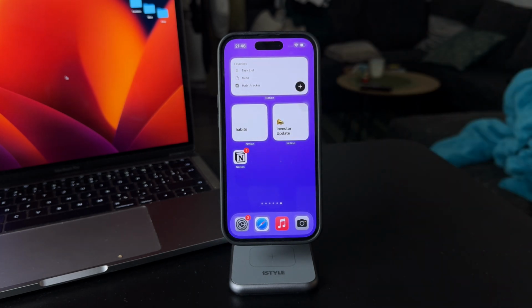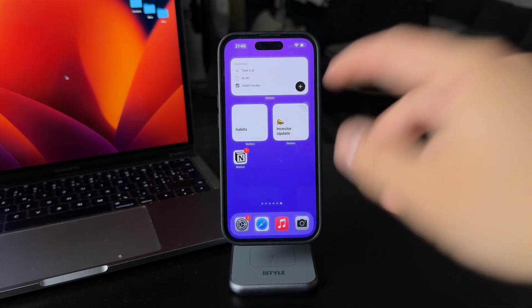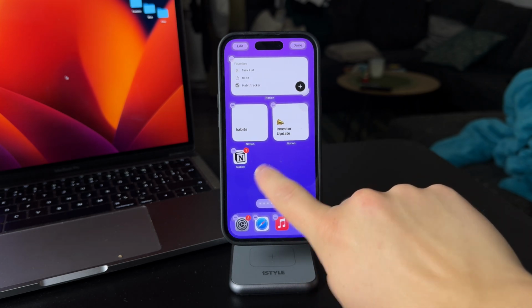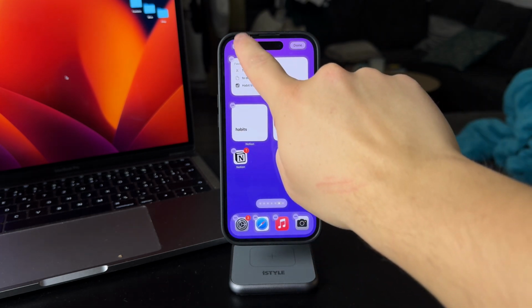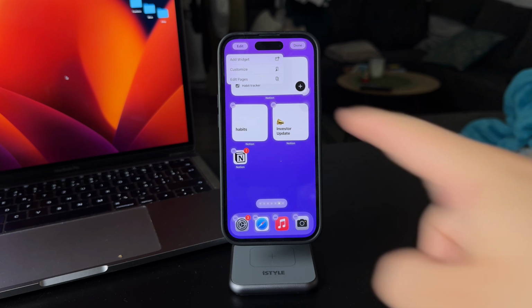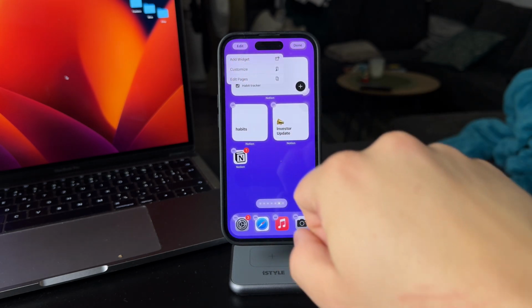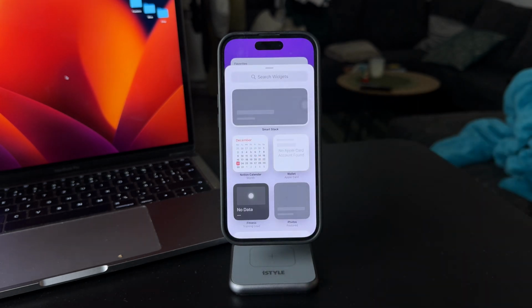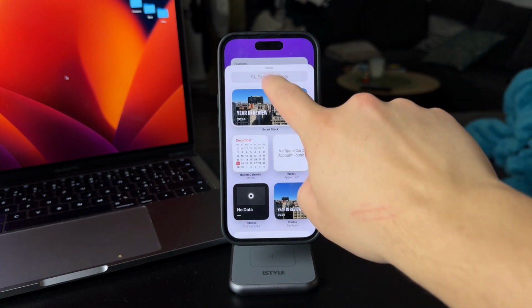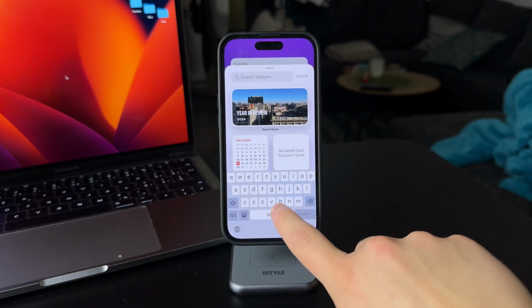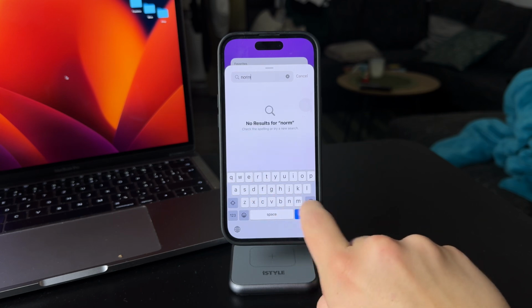As you can see right here, I have a bunch of widgets set up already, but in order to do so, just hold down anywhere and tap on the edit button, which pops up right next to the dynamic island at the top. So just click on add widget, and you can scroll through and perhaps find it in the suggested widgets, but you might as well use the search bar and type in the name of the app.